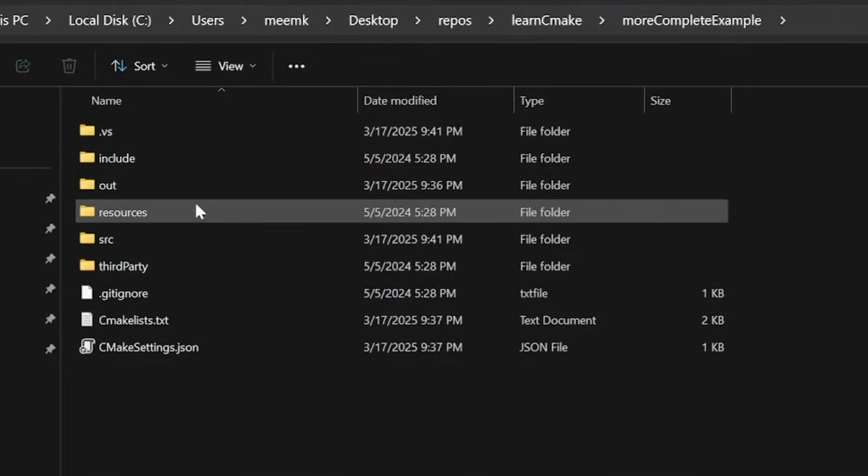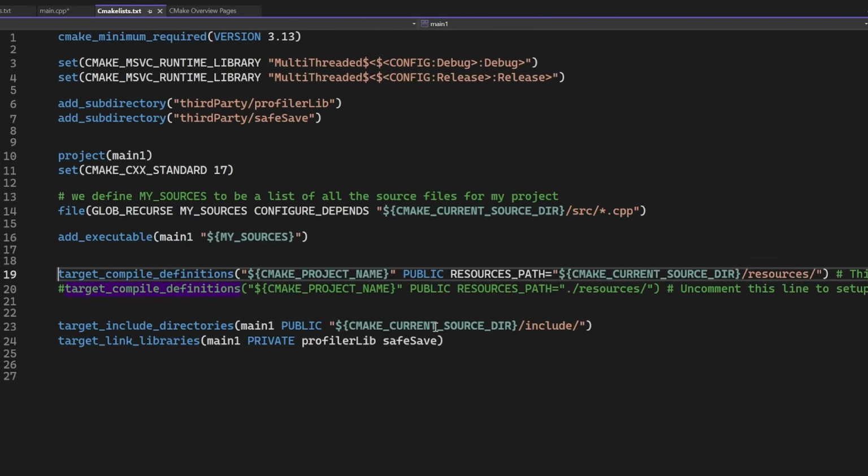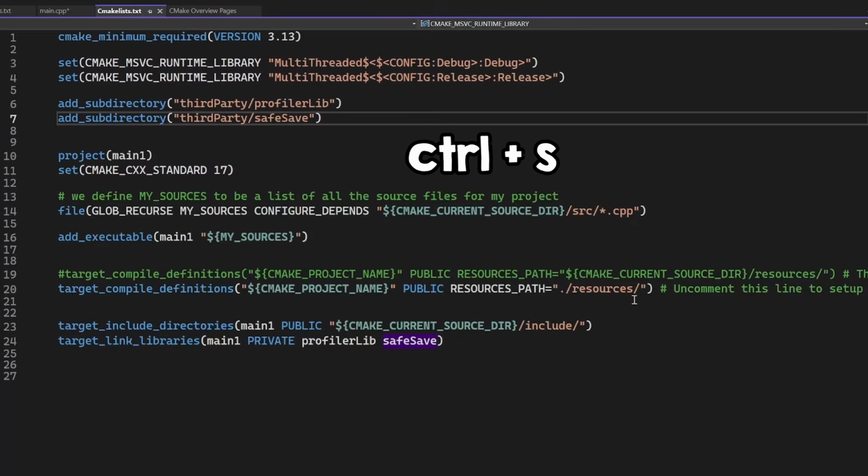So let's recap. You write your program, and every time you want to read, write to or from a file, you do it in this resources folder, and in the code, use this resources path. And if you want to send your program to someone else, you comment this line with the absolute path, and uncomment the other one with the relative path. And you recreate your CMake and recompile your program.